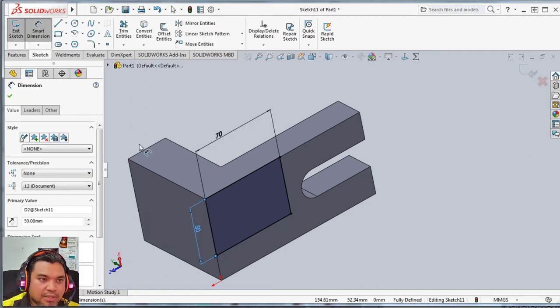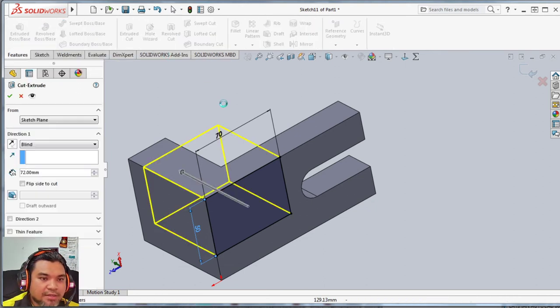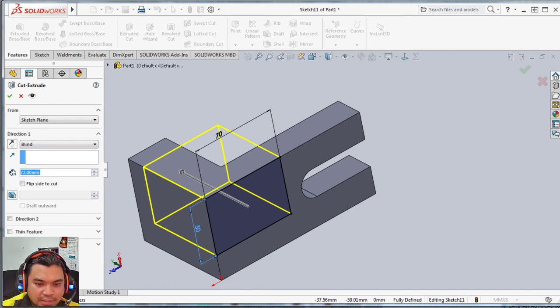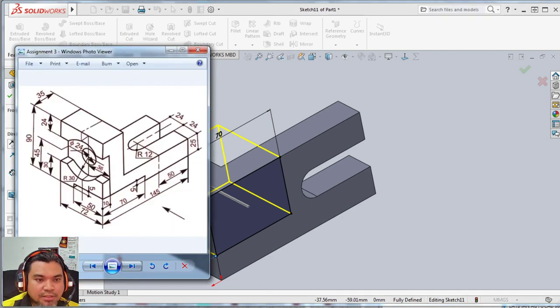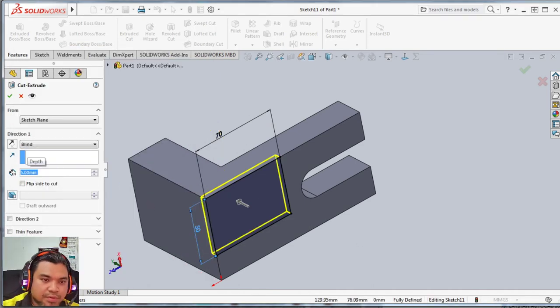With the thickness, cut, see features, extruded cut. This one we want to cut. What is the thickness? Let's see the picture. The thickness is 5. Only 5 mm. Just put 5 and click OK.